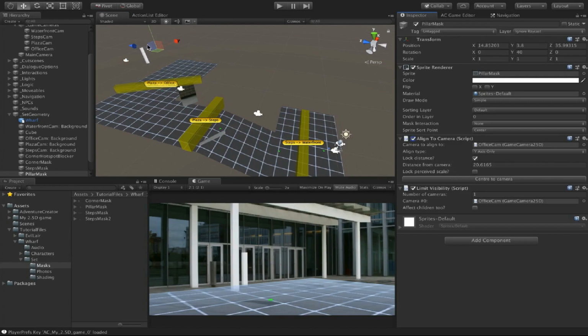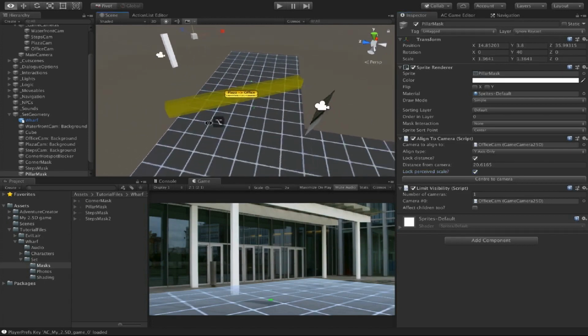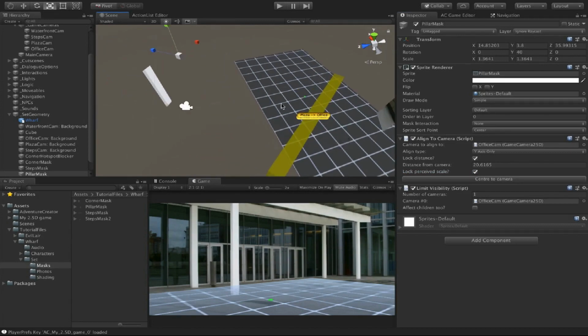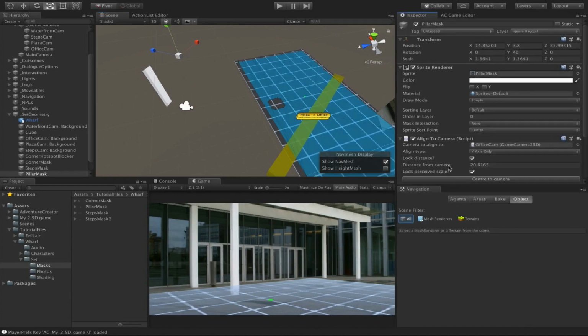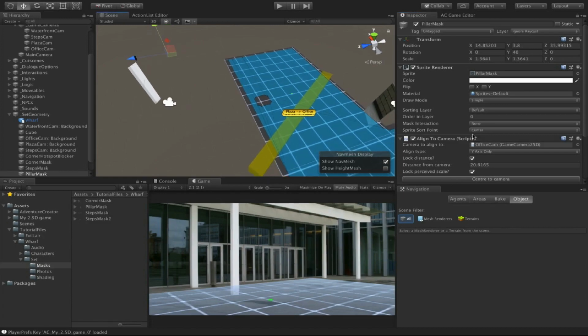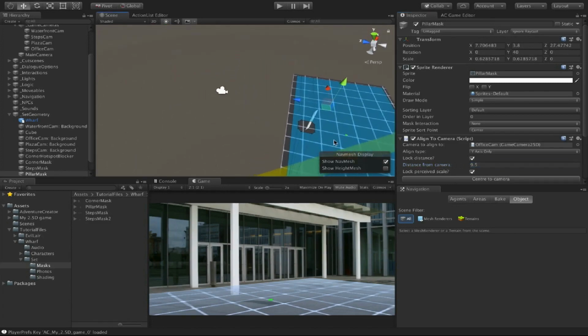Center to the camera, increase the scale, lock the perceived scale, and I want it to be positioned in the same space that we cut out from the nav mesh. So if I just open up the navigation window and keep it docked down here, just so that we can see the nav mesh at the same time, I'm going to reduce the distance from the camera so that the pillar mask is inside that little hole there.